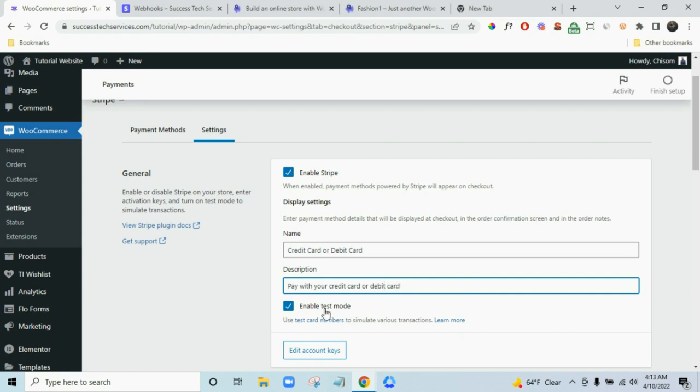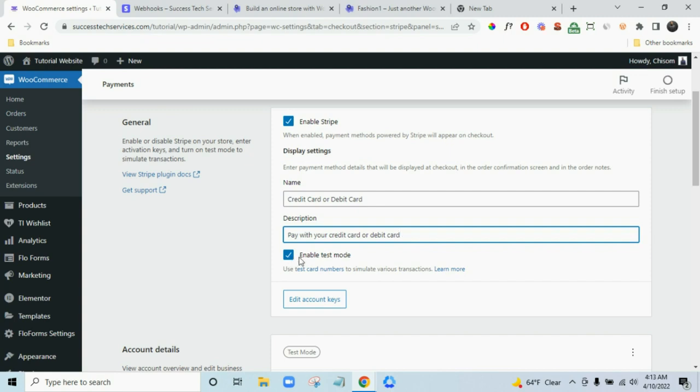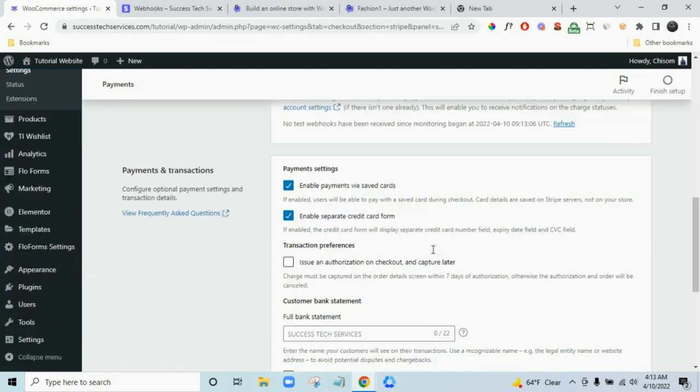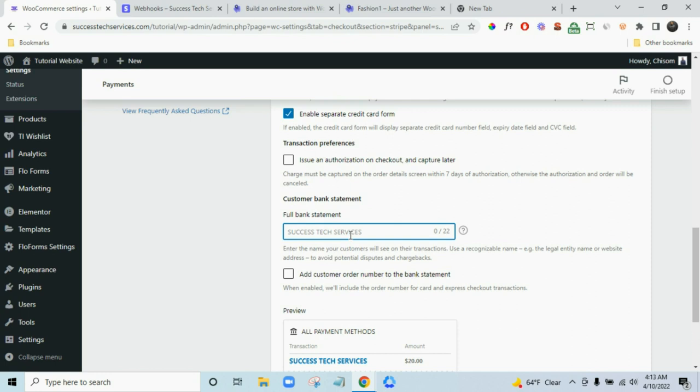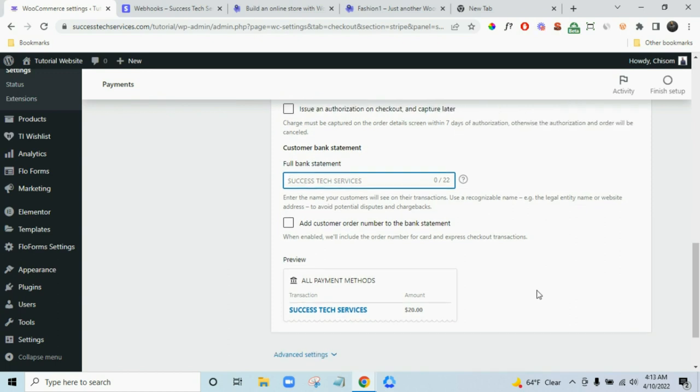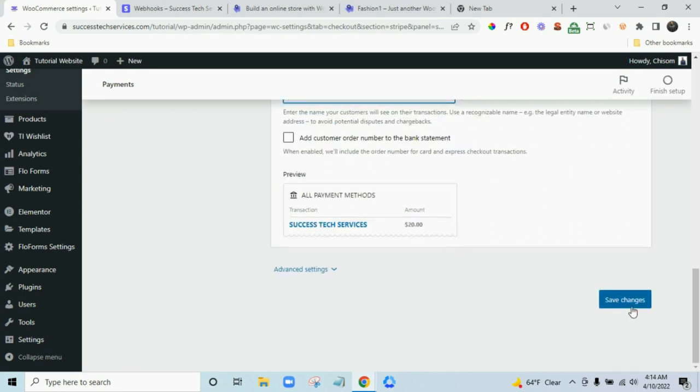So mine is on enable test mode. You'll obviously want to uncheck this, and it says enable payments via saved cards and stuff. Issue an authorization checkout. No, you want to make sure this is unchecked. And then your full bank statement, whatever the name of your website is, you want this to be here. I can always keep that empty. Add customer order number to bank statement. This is nice. It's a new feature, so you can always check that. And then save changes.